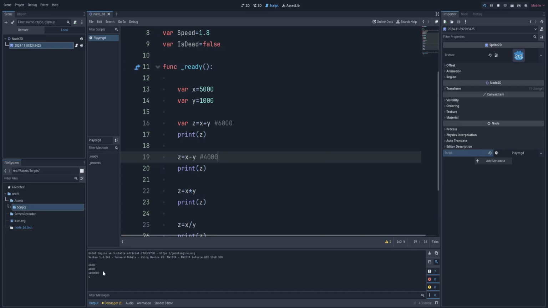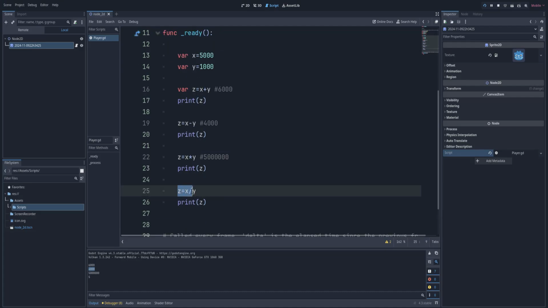So it printed 4,000. On the next line, the Godot engine will find variable z, whose value is x multiplication y. So the Godot engine will multiply 5,000 by 1,000. The result is 5 million. The next variable is z equal x division y. So the value was 5,000 divided by 1,000. The result will be 5.